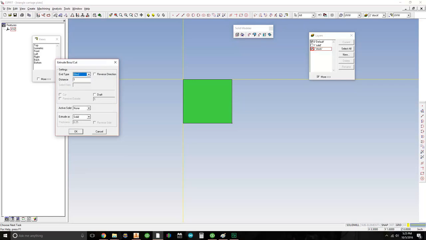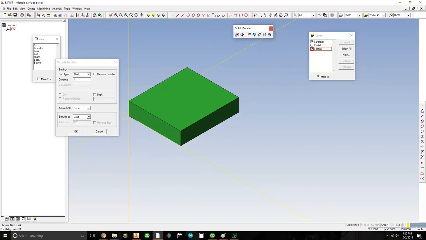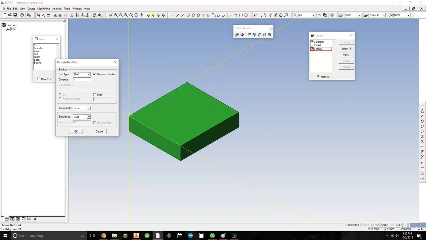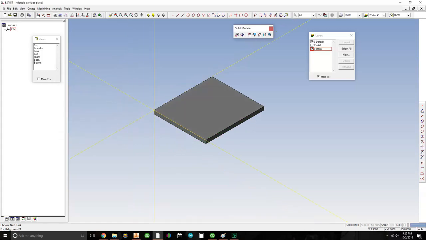If I hit F8 and put an isometric view, notice that the green stock is going up above the z-axis surface. So what I'm going to do is I'm going to click reverse direction. See how it goes down now? That's what I want it to do. I want the z0 to be on top of the stock material. Okay, so this is going to be a 1/4 inch extrude, and I hit OK.